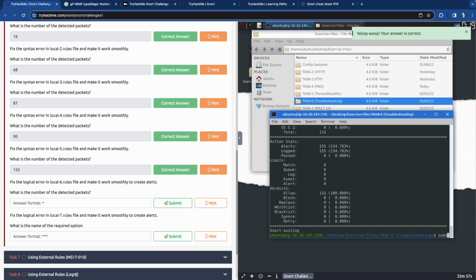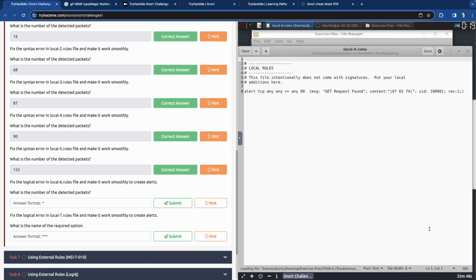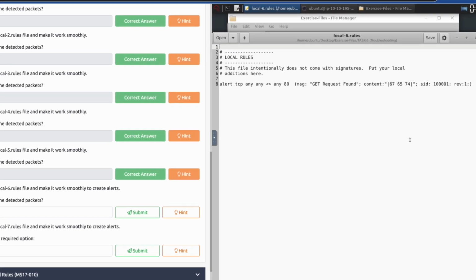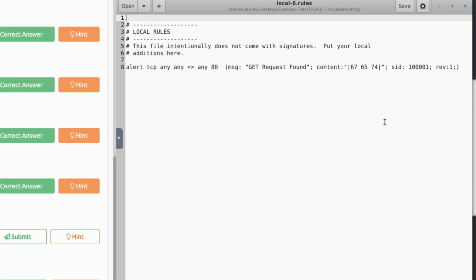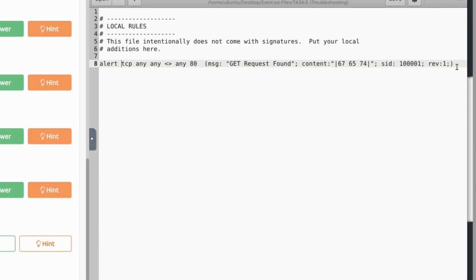Let's see what is wrong with this file. Local 6 rules. Okay, there is just one rule here, but we got to make sure that there's nothing wrong with it. So it's TCP any port 80 get request found. Content is going to be that, the SID is that, and the revision is that. So for a get request, I think this might be the thing that might be messed up. So let's see what else we can find that could potentially cause us harm.